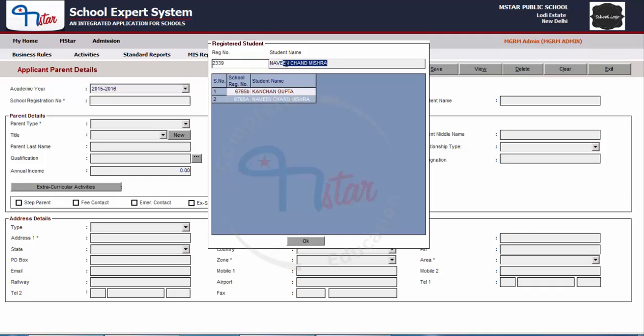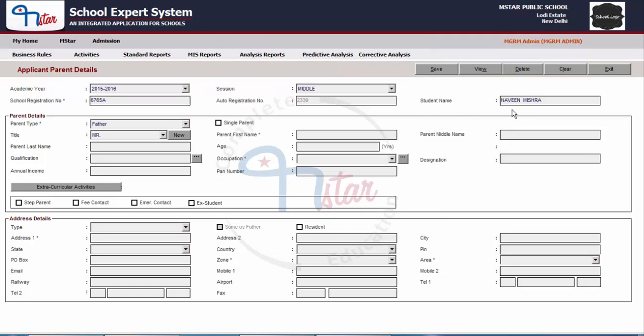Search for the applicant name by entering in the student box and click on the name of the applicant. The details of the applicant appears on the main screen. The screen is divided in two sections, parent details and address details. In the parent details, we would enter the parent details of the applicant, and in the address details section we will be able to enter the address details of the parent types.